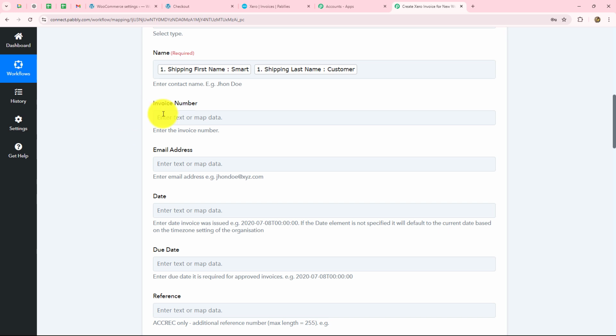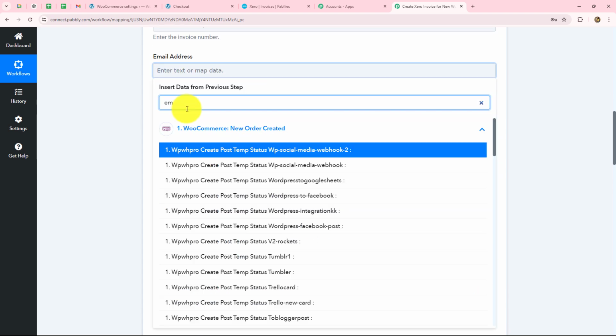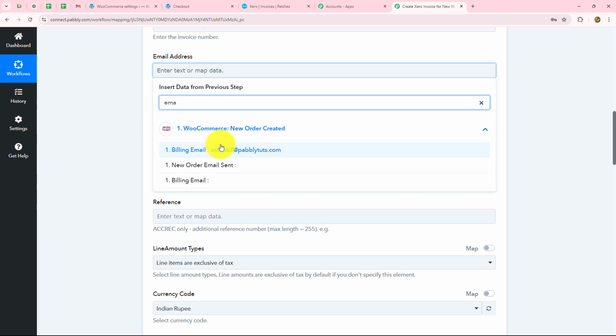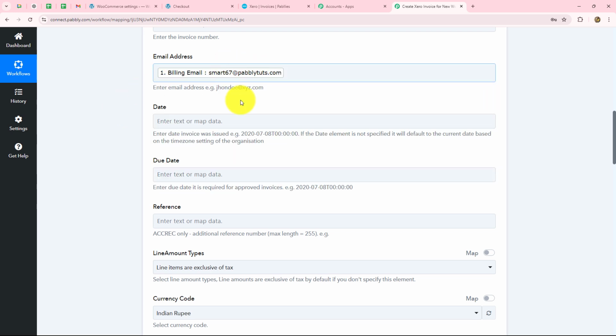Then we have to move forward, and we have to enter the invoice number. I'm going to leave this field blank because I have not received any invoice number from my previous response, but if you want, you can also enter the data over here. Then we have to enter the email address of the customer for which we are generating this invoice. I have mapped the email address.